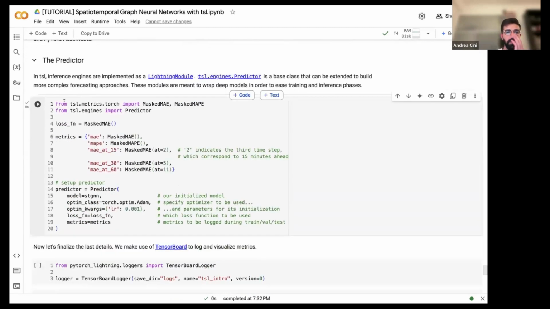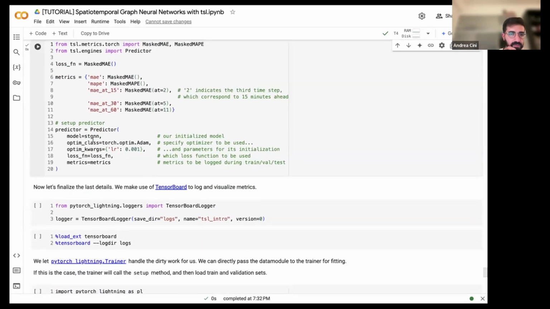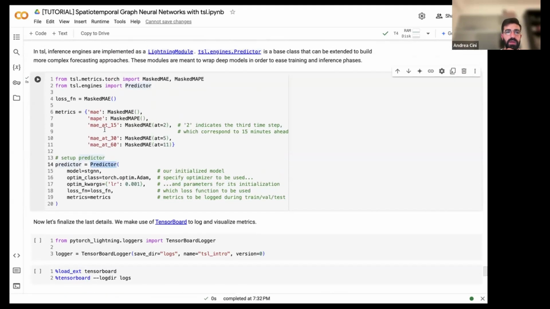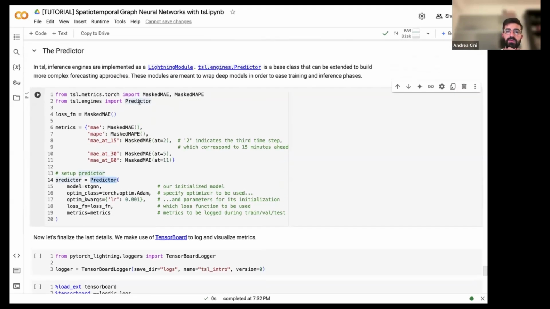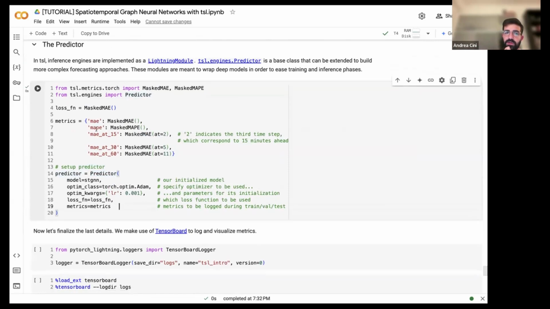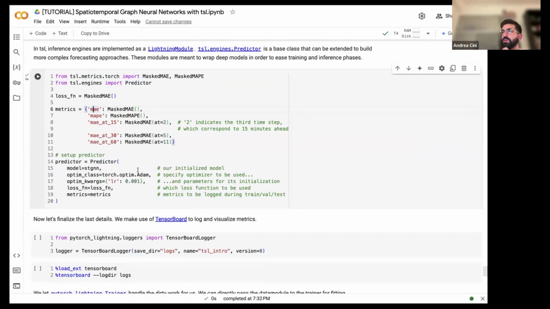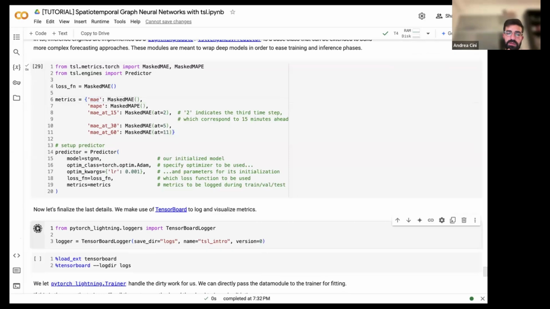Okay, we now go to the training part. In tsl.engines, we have a predictor module, which is a Lightning module that can be used to ease the burden of defining the training loop, validation loop, and the evaluation pipeline in general. We can import the metrics that we define in our library, which are usually the metrics used in traffic forecasting, and in forecasting in general.